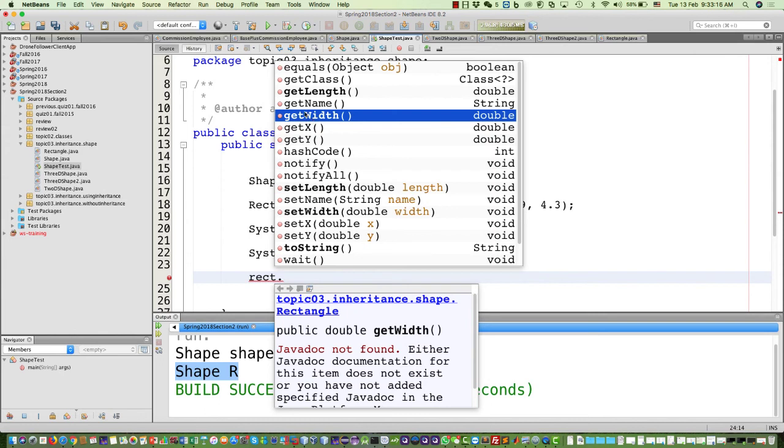Now we will do the class Circle. We will have different naming. We will have radius. We don't have length and width. Is that clear?